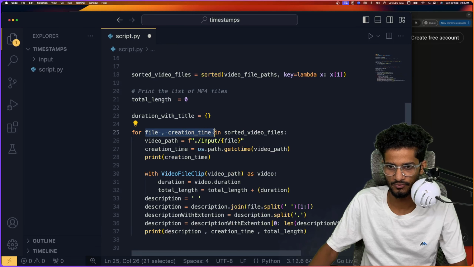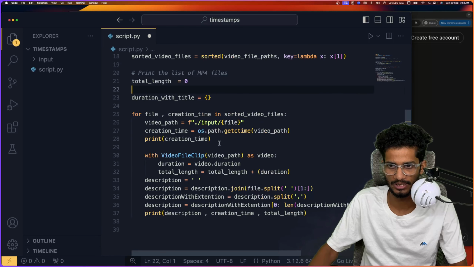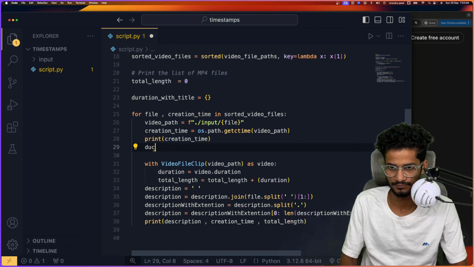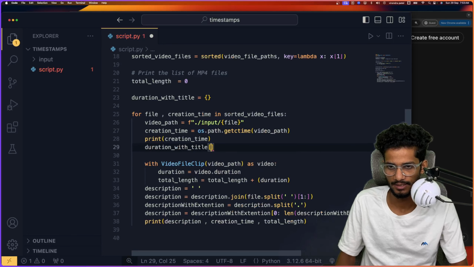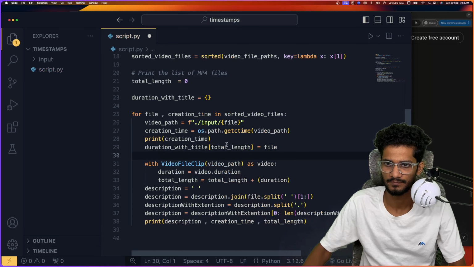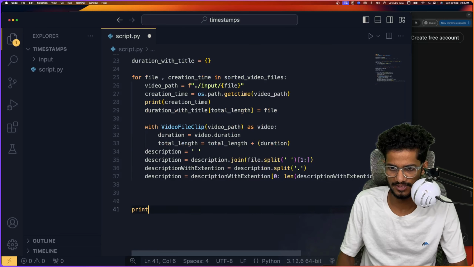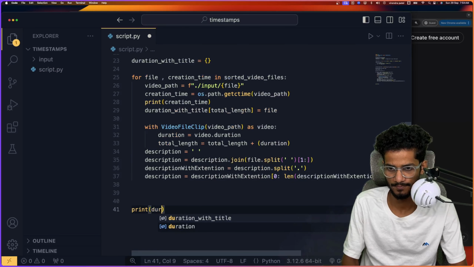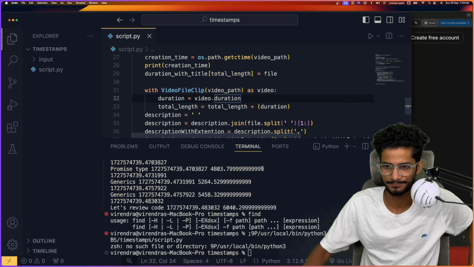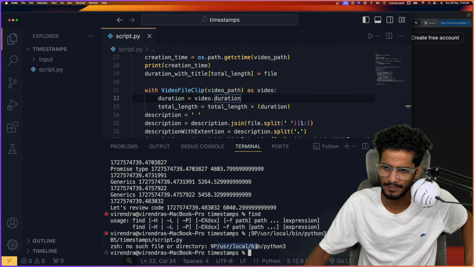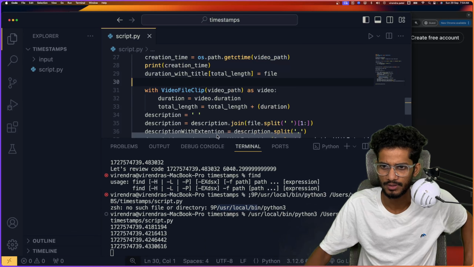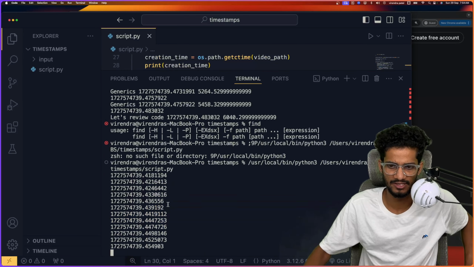And for the first file, the duration will be total length. So I will add duration with title, and I'm inserting the timestamp. Or maybe I can insert the file name. Let's add duration here. So total duration, total length equals to file, like this. And at the end, let's just print this duration with title, and let's see what happens. Cool. So here it is printing timestamps. At the end, it will print a dictionary.